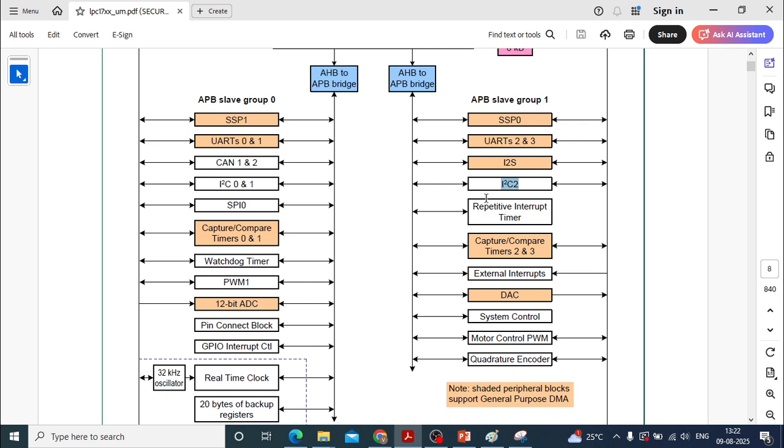Then we have the repetitive interrupt timer. With this, we can generate continuous interrupts from the timer. Then timers: in the APB group 0 we have seen timer 0 and timer 1, and here in group 1, or APB 1, we have timer 2 and timer 3. Then we can generate external interrupts as well, from different external sources. 4 different external sources are available with this microcontroller. That also we will explore in upcoming videos.